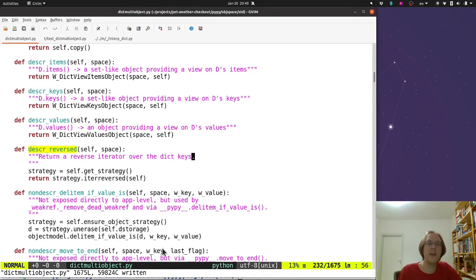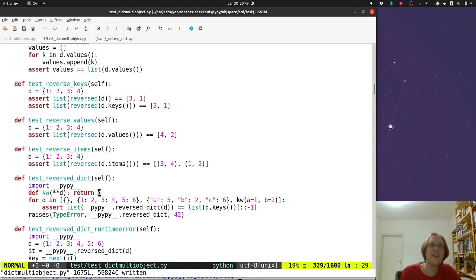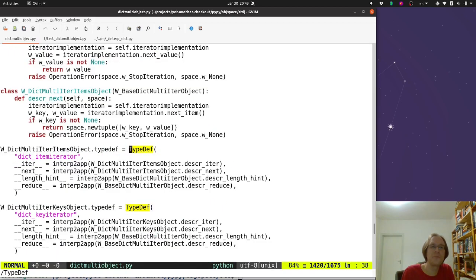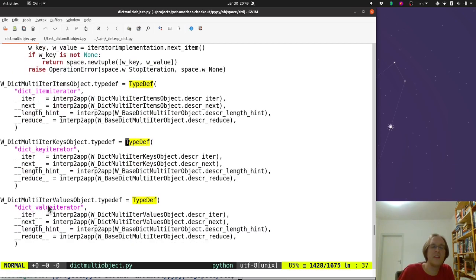Okay, so that was the easy part, unfortunately. So now we need to think about values. Right. Okay then. So let's look at the values view. So that's the values object, right? That's the values view.